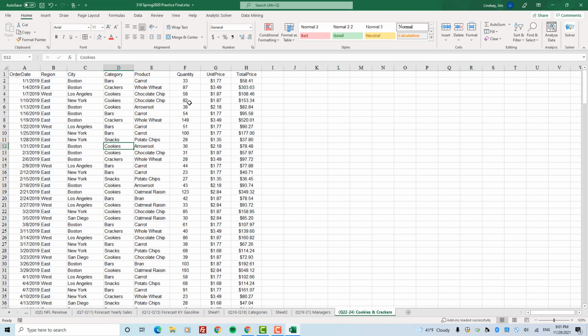What I want you to notice is if you go from left to right in columns F, G, and H, this is a quantity of something. 33 of these were sold at $1.77, and the total sale of it, the price of that order, was $58.41. So this also could be called sale amount. It's called total price, but that's the product of that. That times that is going to give you that number that you see right there.